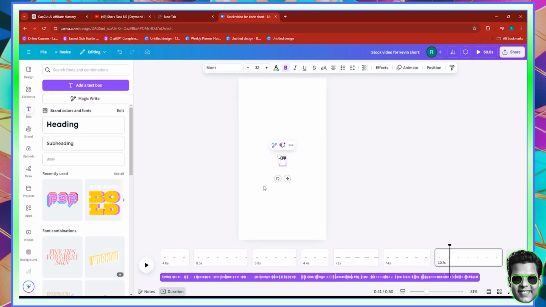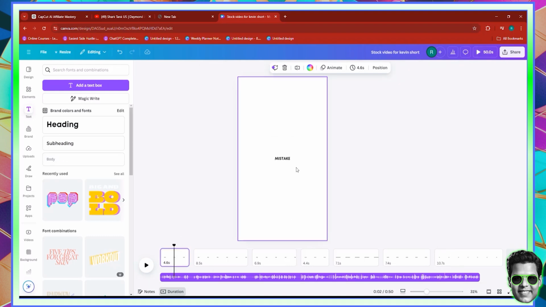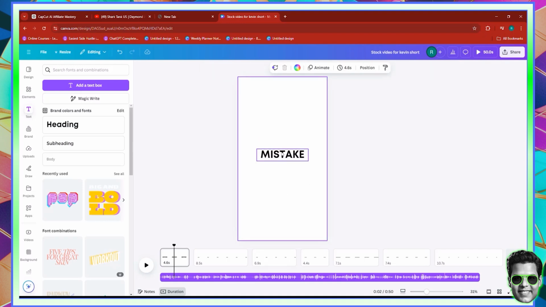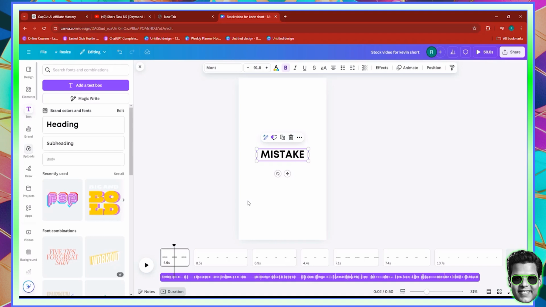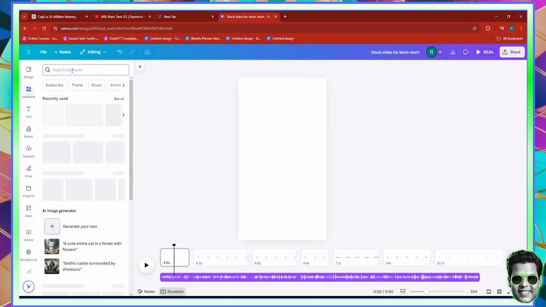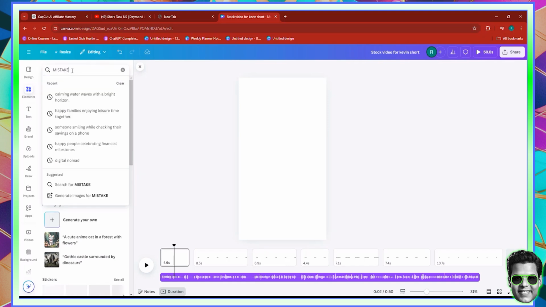All right, so now is the time we need to go and actually, the first one is mistake. I know you can't see it, but you can just select the text and make it bigger in case you can't see clearly. But this is mistake. So I'm going to remove that text, and then we're going to look in elements for footage about a mistake.